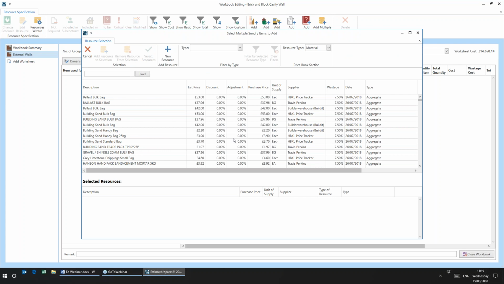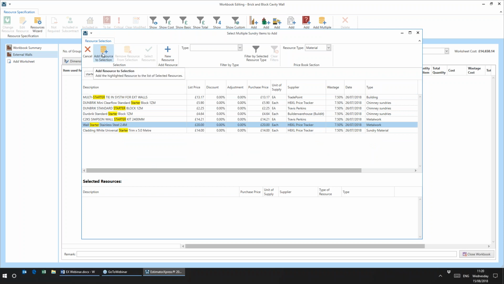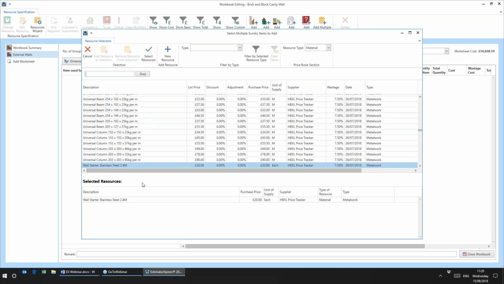If I wanted to add some wall starters, and for some reason I wanted to add them into my wall rather than using the wall starters workbook, I could. So I'll search for starter, so that I can get my wall starter, and I'll select that. So at the top, instead of a select resource button that we had when we were changing it, there's an option to add resource to selection. So what it's doing, if you look at the bottom half of the screen, we've got the price book here with all the resources in it, but at the bottom here, it says selected resources. So this is showing you all the ones that you've added to your selection.